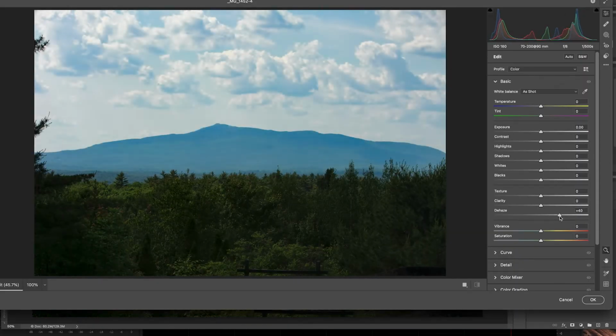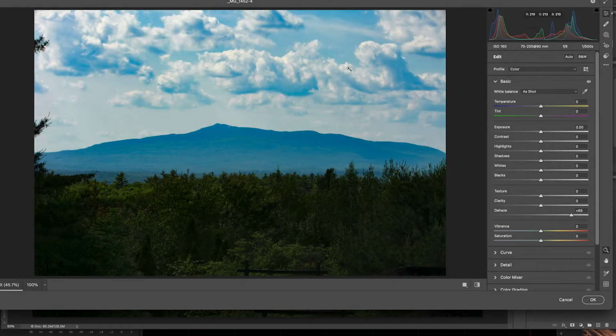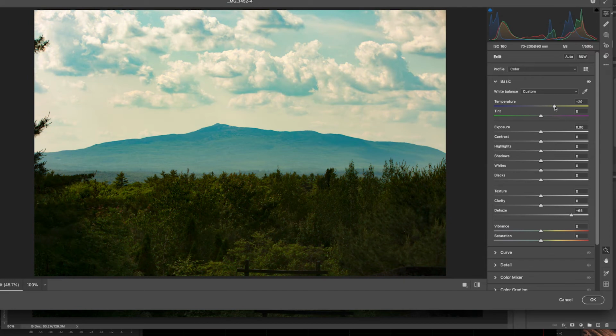Now you can see a couple things happen here. One is the sky gets funky looking. Another thing which is common with dehaze is everything turns blue. So I'm going to adjust the temperature a bit, get that a little more green. I'm going to decrease vibrance because that makes things blue too. And maybe we'll increase the clarity just a little bit.